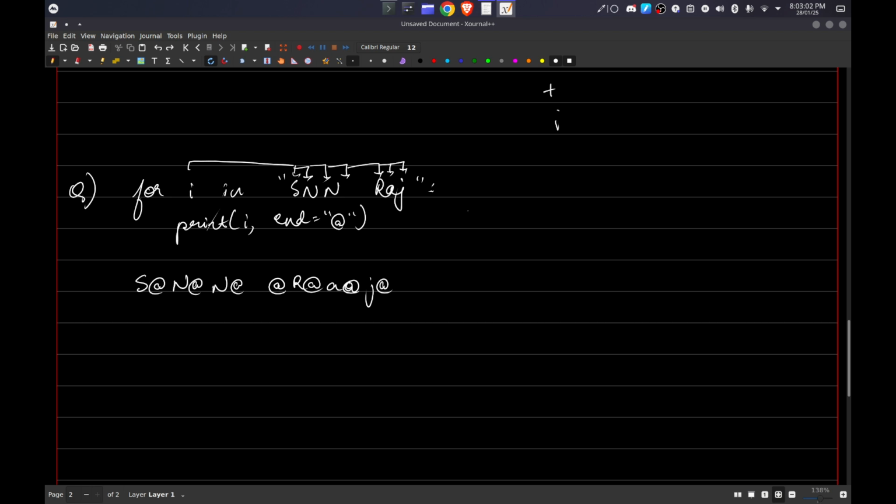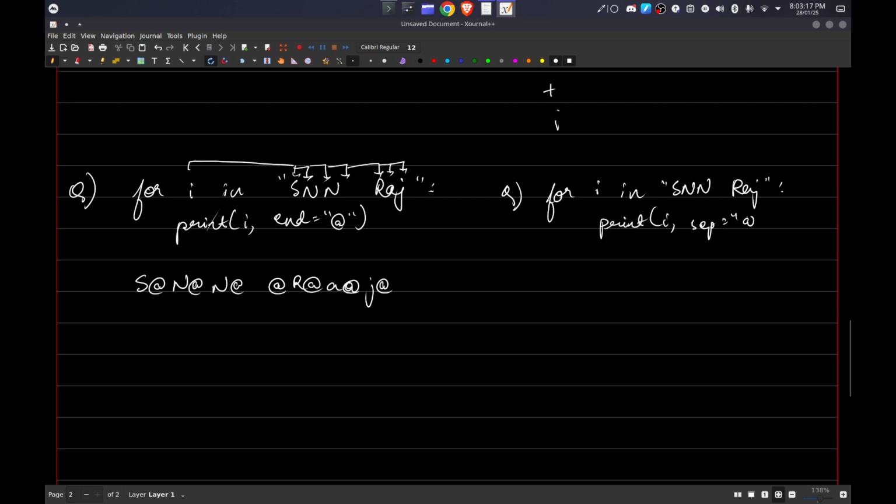Now if for the same question, for i in "S N N Raj", I do print i, separator is equal to dollar, and I keep end is equal to "at". Tell me what change will happen in the output? Okay, I hope you thought. There is no change in the output, because separator works only within the print statement. There is no different value, only one value is there, i. Separator is never used.